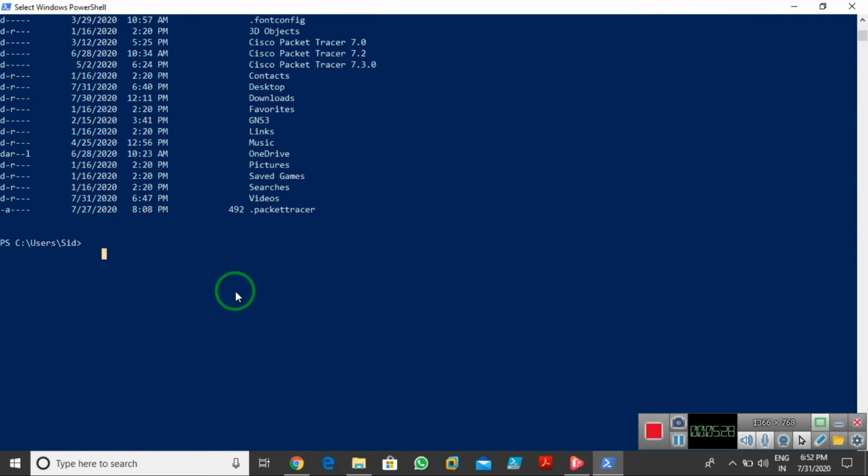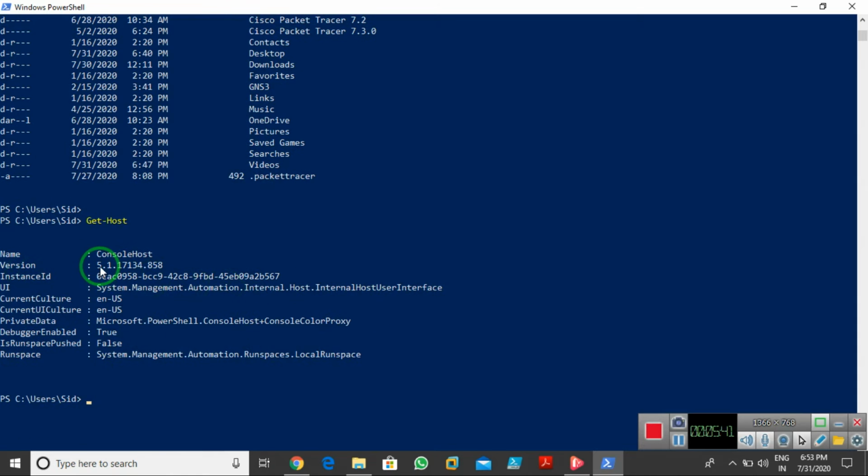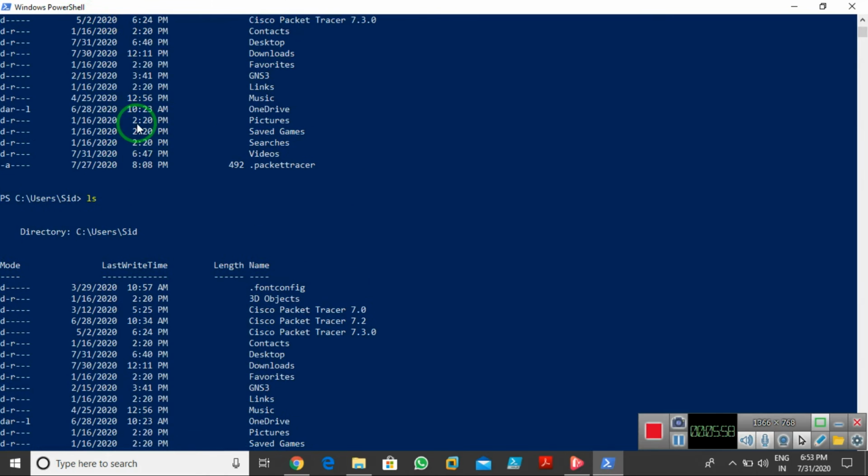Now if I want to check which version of PowerShell I'm using right now, the command is Get-Host, get hyphen host, and hit enter after that. So it's showing we are using version 5.1.17134.858. This is the version of my PowerShell. So if you want to check the version, the version is this. Understood?